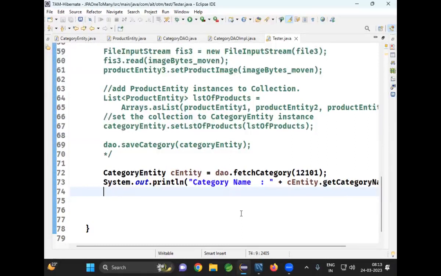So what should I do now? I have to convert the bytes of an image to an image file. I have to write these bytes into the file. That is the meaning of converting these bytes to an image, so that we can look at that image and see, okay, this is the product I have in the database.